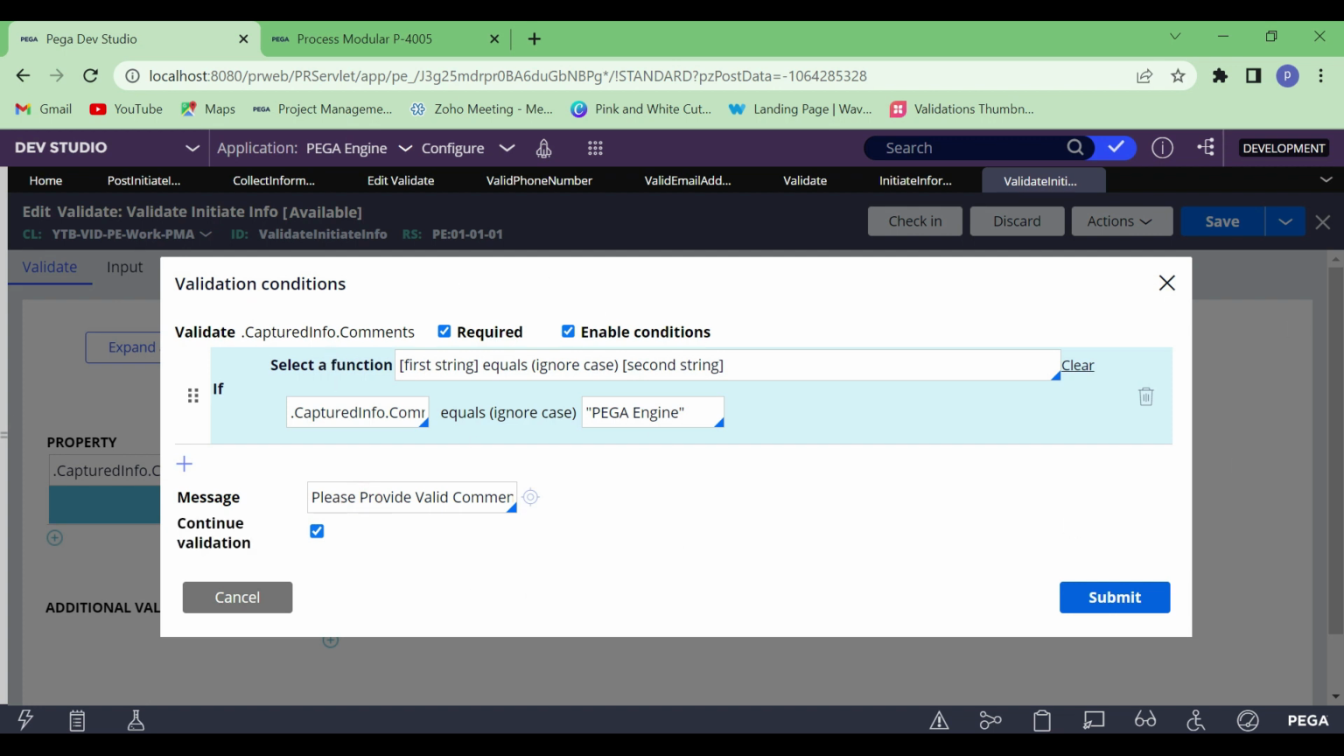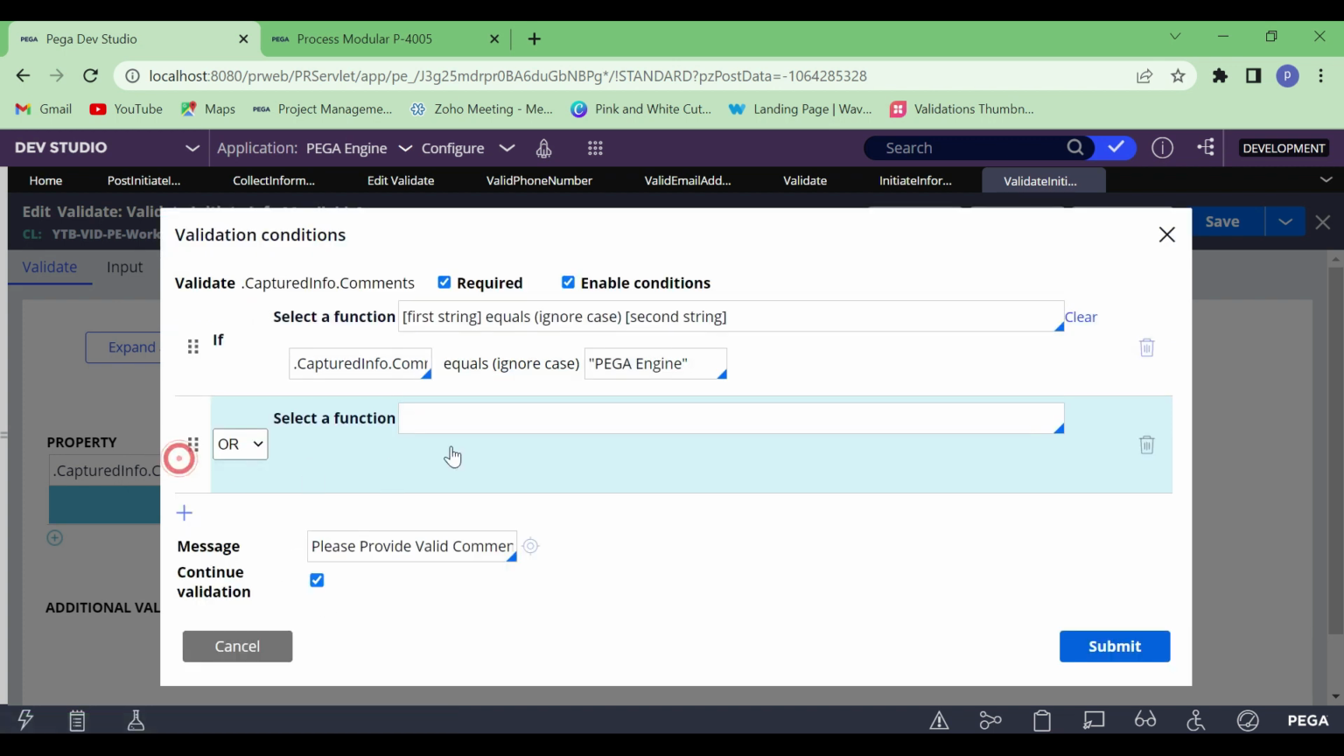So this is how we can perform the validations by using the validate rule. Not only that, if we want, we can go with the and logic also.